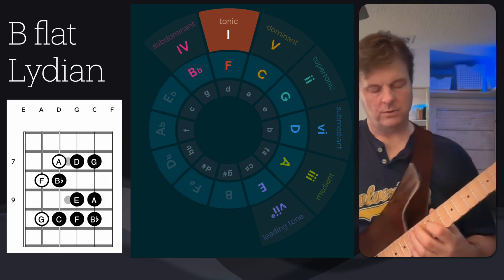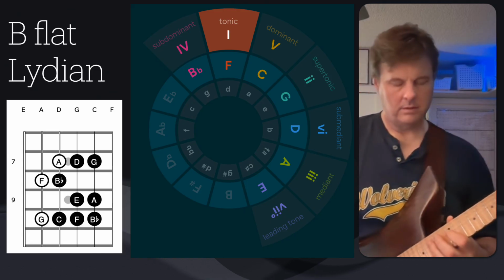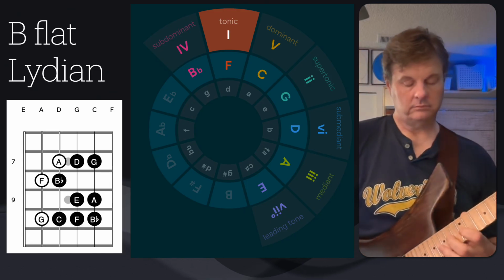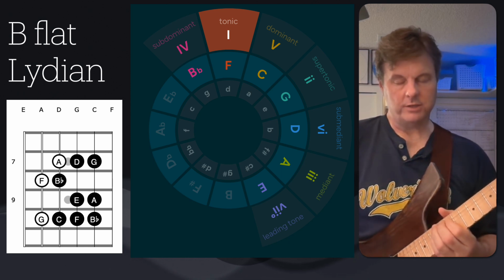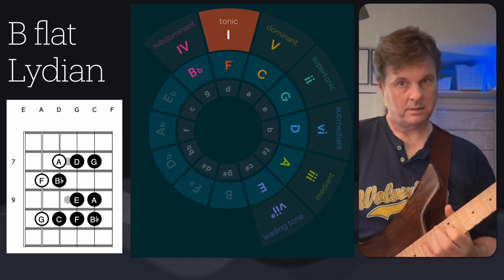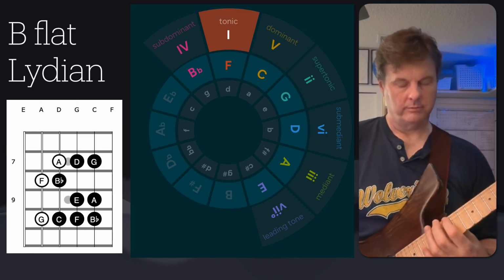and then let's do, what's next? D Aeolian, and then A Phrygian, and then E Lydian, E Locrian.